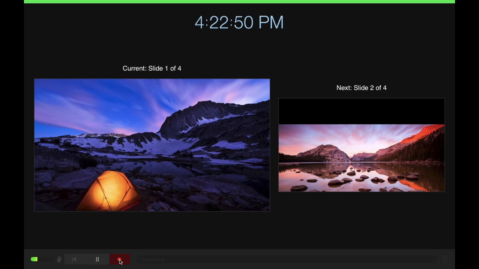This will start a countdown and then your recording will begin. Testing 1, 2, 3. Recording can be paused at any time by pressing this pause button. You can resume recording by pressing this again. As you record your presentation, you can change slides by either clicking in this next slide window or using the right arrow key to progress to the next slide.